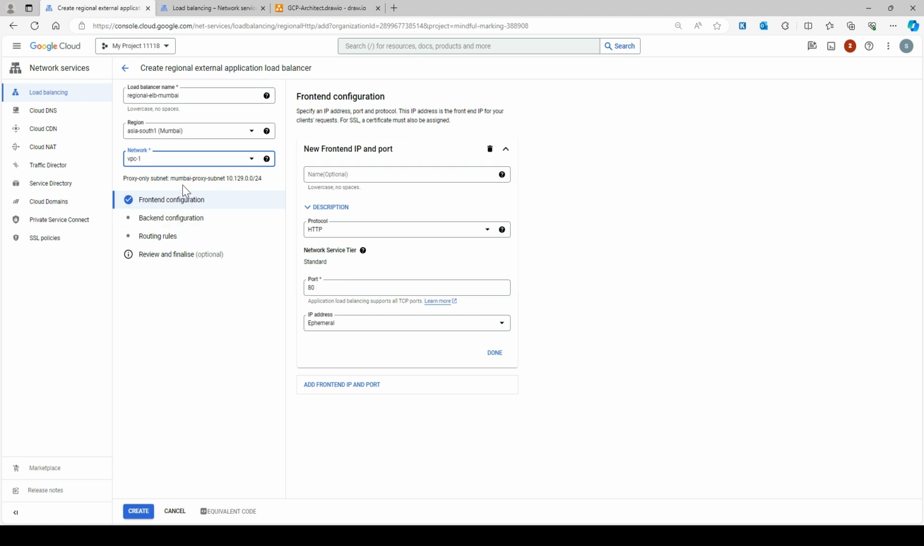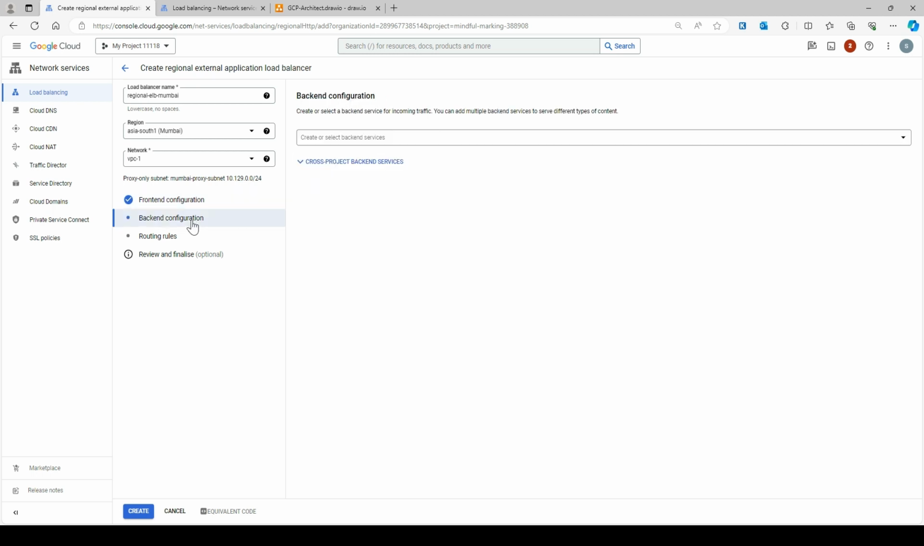So that's why we have to use this proxy only subnet. Now go to your front end, you can name it fe1. I am going to make it 80. I don't want to use 443 for the demo, it's fine. Now go to your backend service.